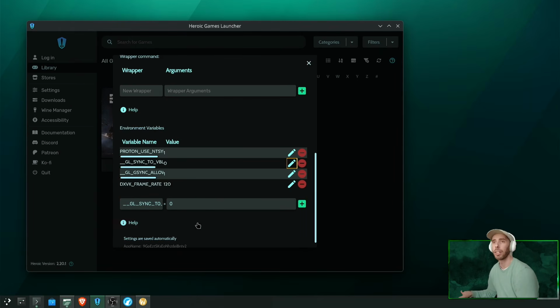The next one is vblank sync to vblank. I set it to 0 because I don't like vertical synchronization, and especially for games that are using Wayland. Since Wayland does sync frames natively, you don't need to use vertical sync or vblank. It can be set to 0. EVE Online doesn't run on Wayland yet, but I think I don't like vblank for it anyways, so I set it to 0 anyways.